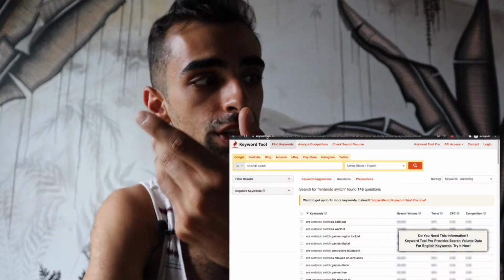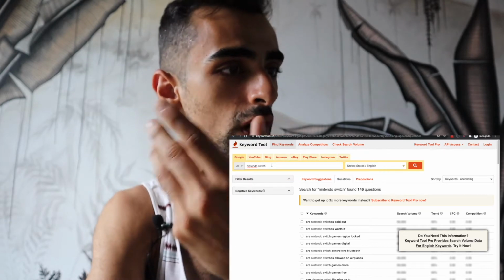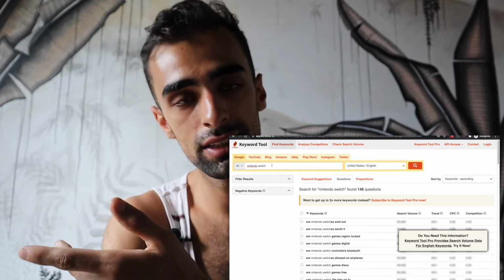Okay, so what we're going to do is go to the tool keywordtool.io. And don't worry, all these tools are going to be found in the description. So what you want to do is search the general search term. In this case, I'm searching Nintendo Switch. Then over to the right, you want to click United States.